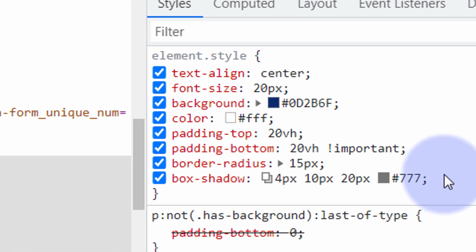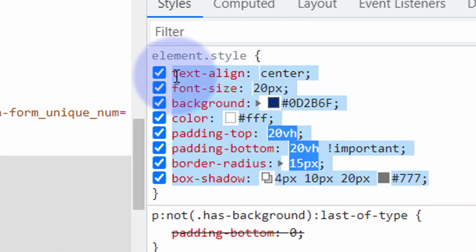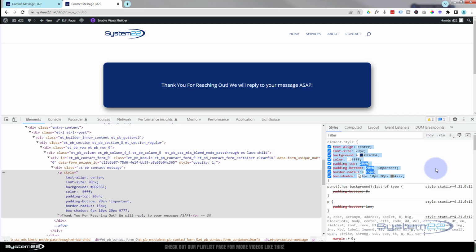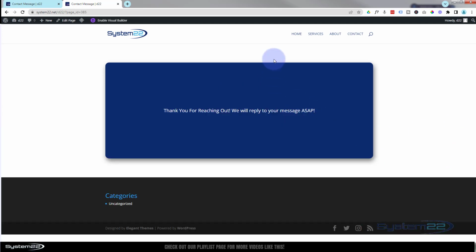Great. Well, I'm going to copy this because as soon as I refresh this page, this will all disappear because it's just in our live browser here. So I'm going to copy all of that code, Control C. Let's get rid of our inspector now. And as you can see, we got rid of the inspector. Our 20VH is a lot bigger because we've got a bigger screen here.